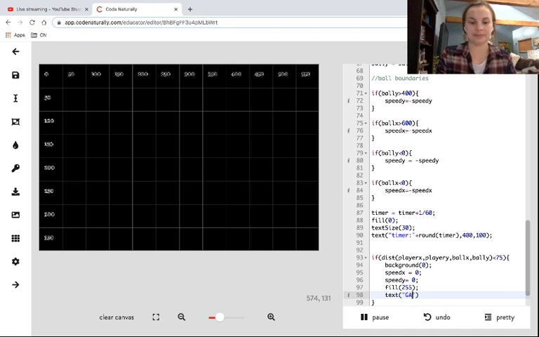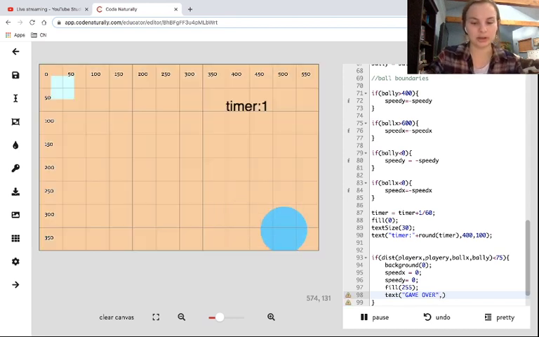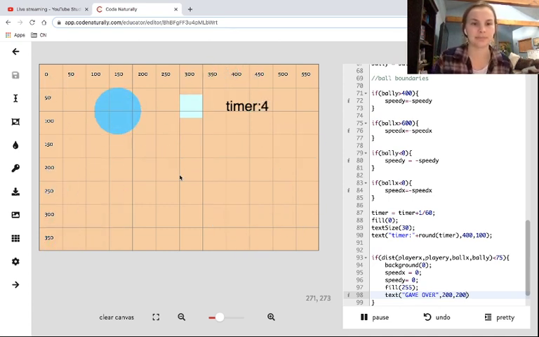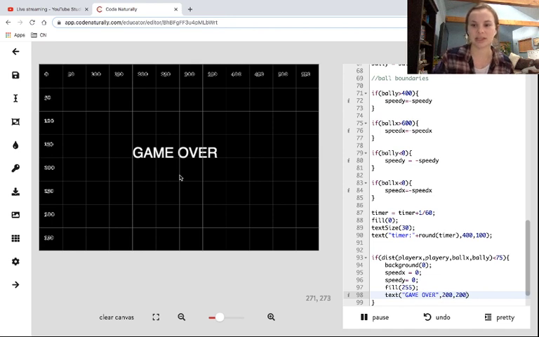I'm going to make it say, I'm going to do all caps, game over, right? And I'm just going to tell it where to go. Let's just start with 200, 200. I'll see if I like the way that looks and if I like the size. Yeah, that looks good to me. So if I were making a play again button, I would probably just put it right underneath the game over, so that right as the game is over, right as you lose the game, you can press that button and play it again.